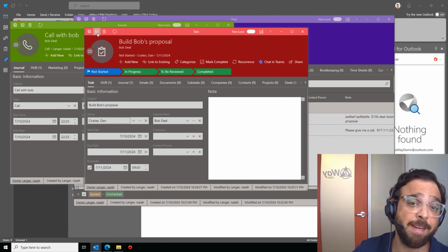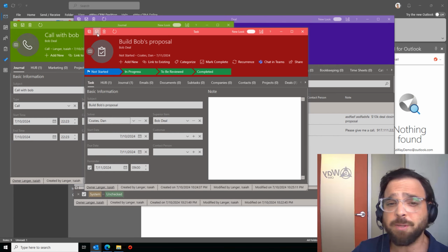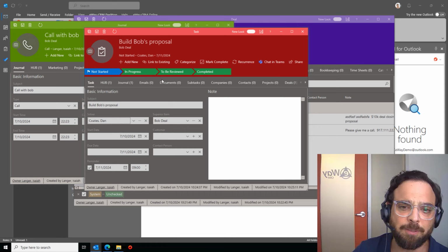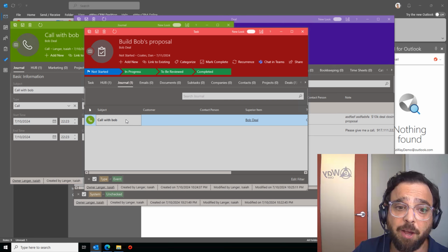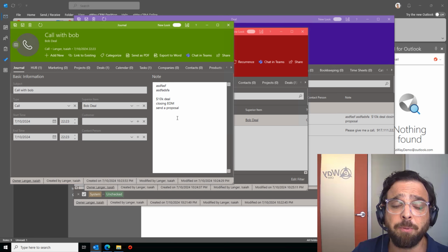Right now, Dan's getting an email letting him know he's been assigned this task to build Bob's proposal. He wasn't on the telephone call, but it's not a big deal because he can open up this task now, and not only will he see that there's a linked deal that he could open, but he'll also see that there's a linked journal. Opens up the journal, all the notes he needs live right here, and he can now complete the task.